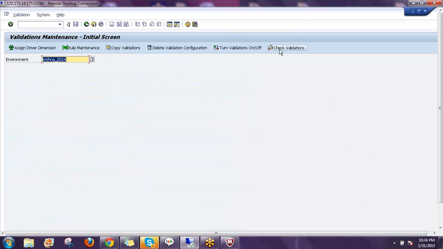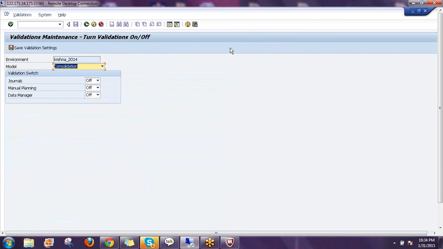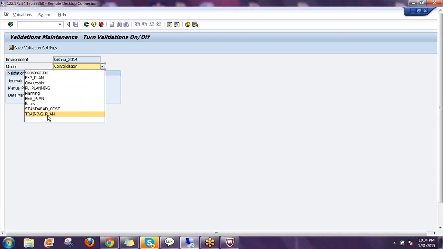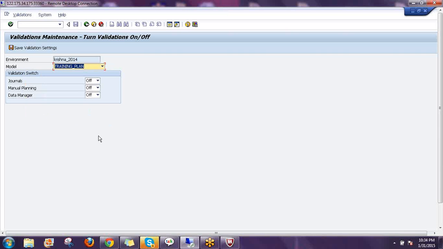So now I have checked my validations. My last step is to turn on the validations. At what level should the validation apply? My environment is fixed, and as I said, for each model you have different validations. I have created validations for training_plan.